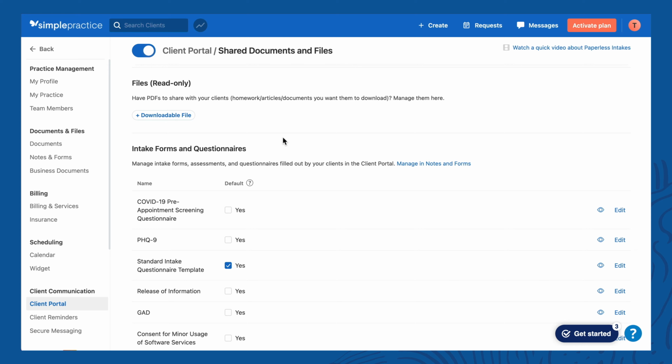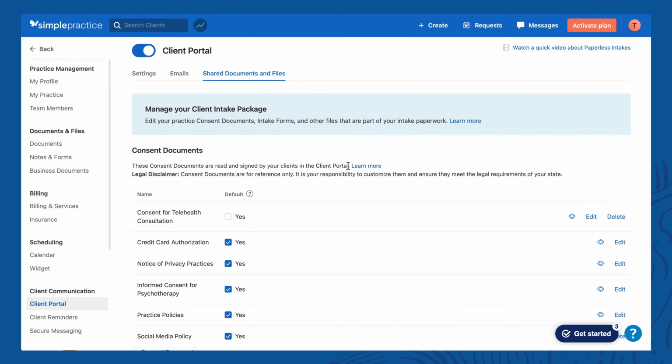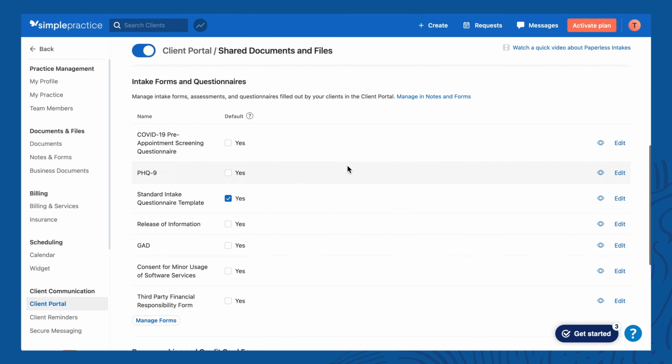And then below that are our intake forms and questionnaires. So at the top, those were our consent documents, and then down here, intake forms are the questionnaires that clients fill out. So you can see there's some templates here. We have a full template library that you can also pull from, or you can build your own templates here.